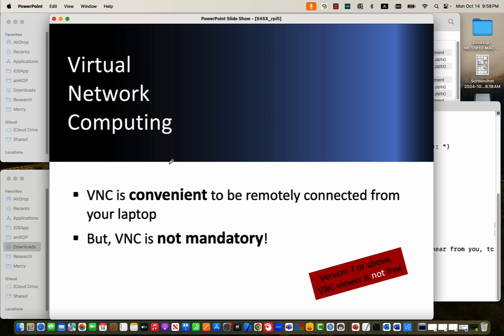Another thing that you can do is include your Raspberry Pi terminal on your laptop. So on your laptop, you can run any applications that are available on your laptop, and at the same time, Raspberry Pi terminals on your same laptop terminals. That is possible if you set up virtual network computing, VNC.